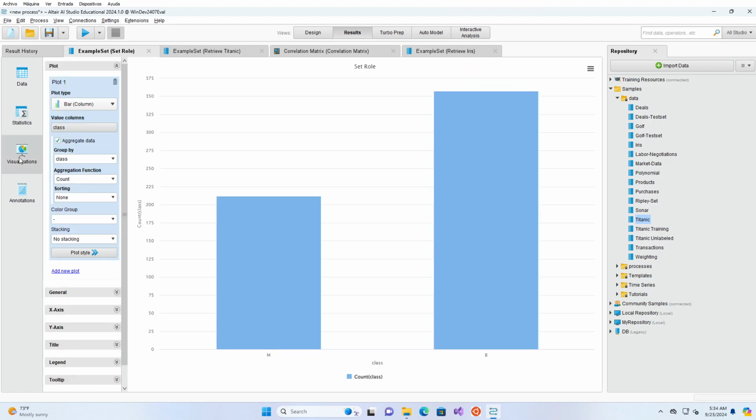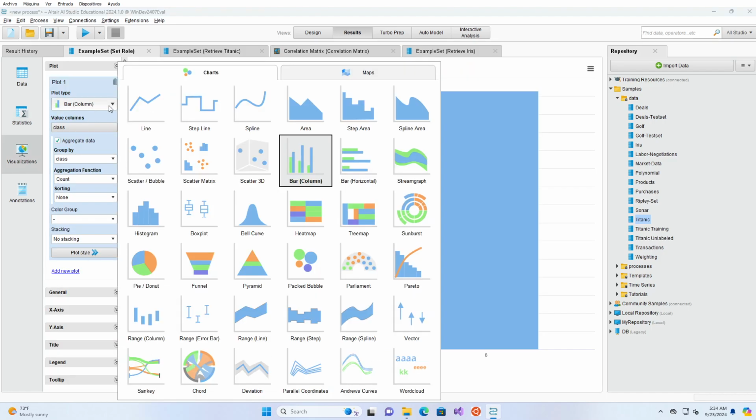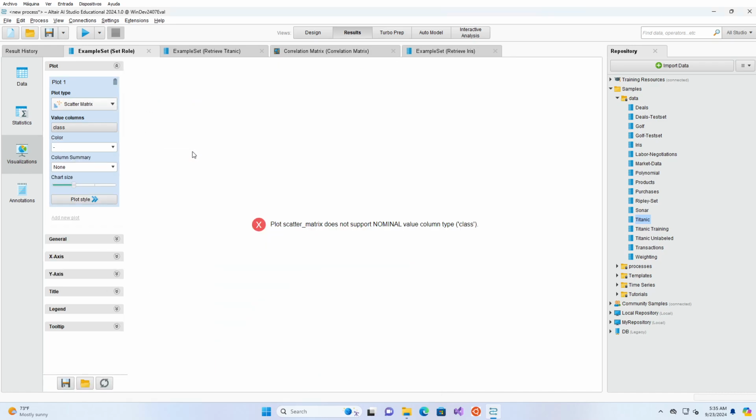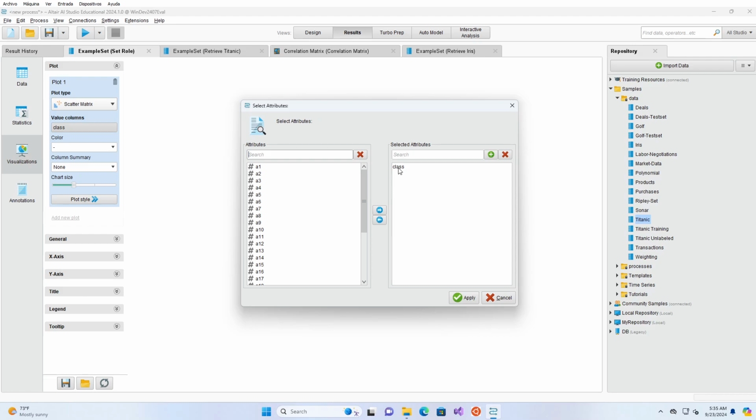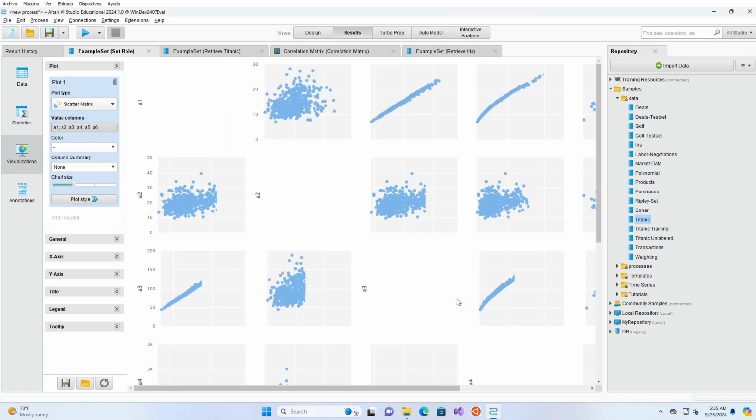If I plot a scatter plot matrix, I can at most choose 10 different variables. I'm going to choose just the first 6. The tool, RapidMiner Studio, does not allow you to choose more than 10 variables. Over here, we can see that in this dataset, some of the attributes, for example, the first one and the second one, have very small correlation.